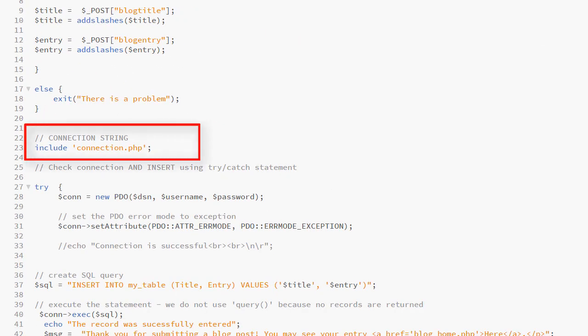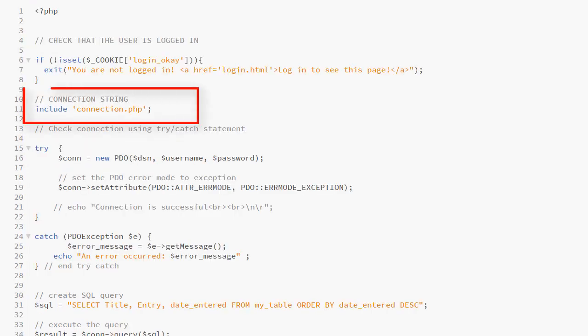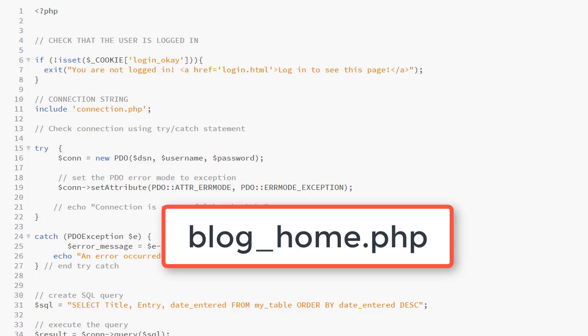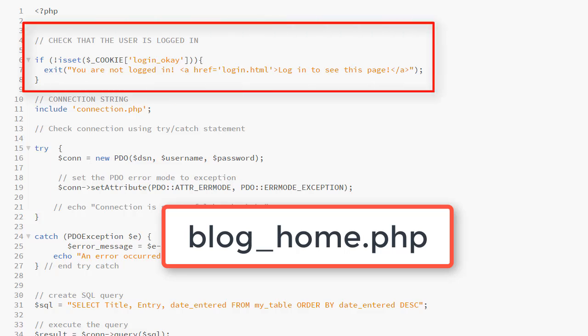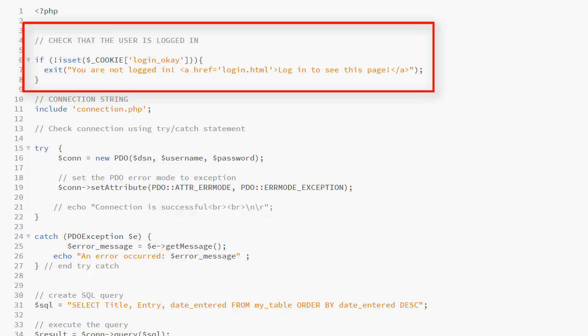So on blogpost.php, you will include that connection file, and on bloghome.php, you will include that connection file. Bloghome.php is the archive page. We want to make sure the user has been logged in before they can see this page. So at the top of the page, we will add the code to do this.